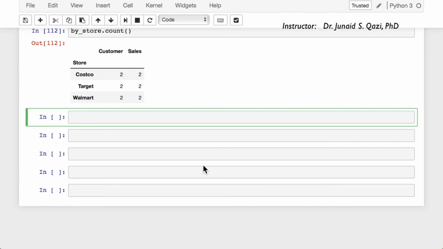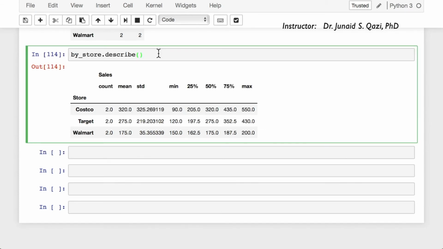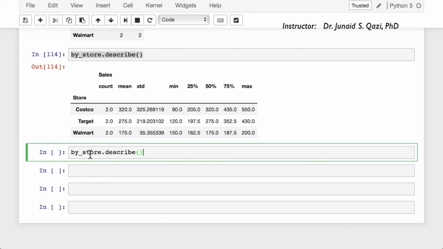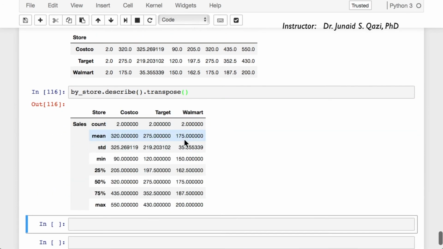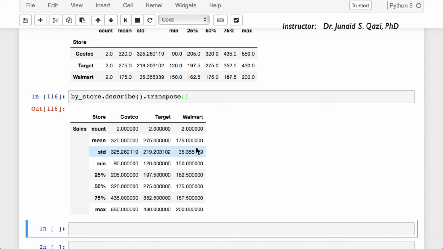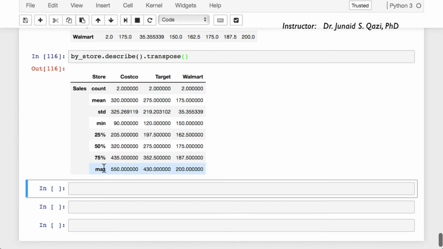Let's call describe on by_store. So this is the describe output, which gives a bunch of useful information. Just to present this data in another way, let's call transpose after describe and run this cell. So now we have the same data in a different orientation: stores Costco, Target, Walmart, and count, mean, and so on, up to max.